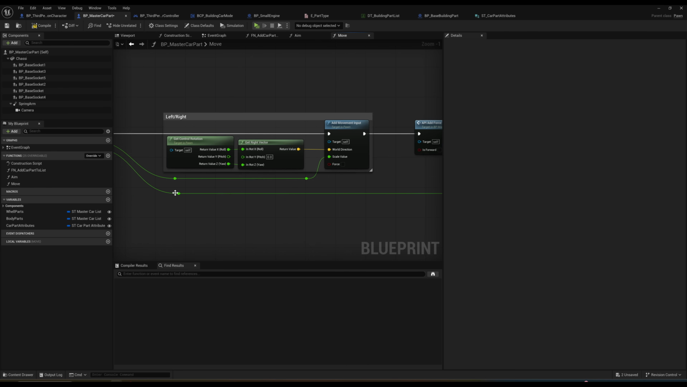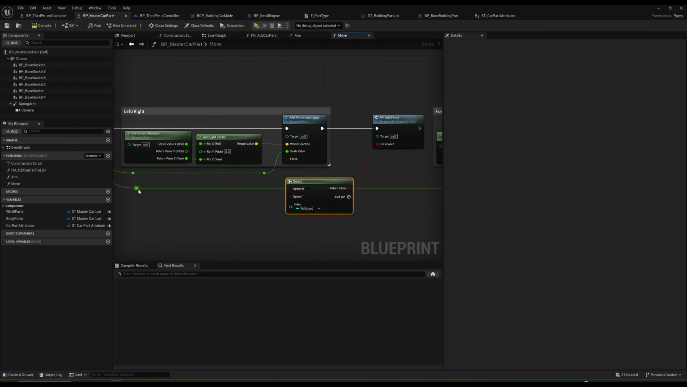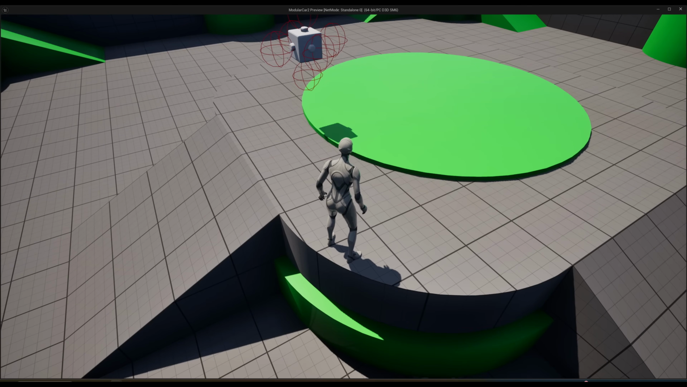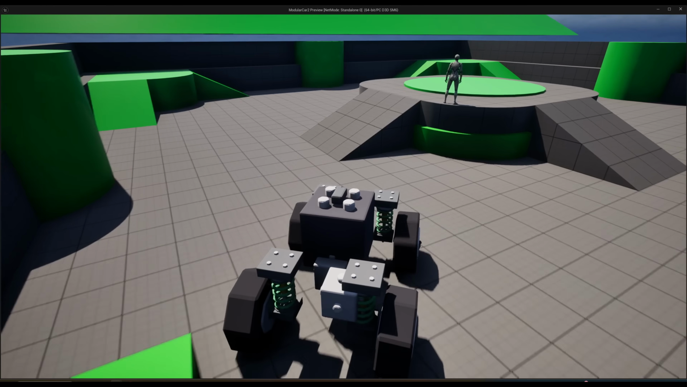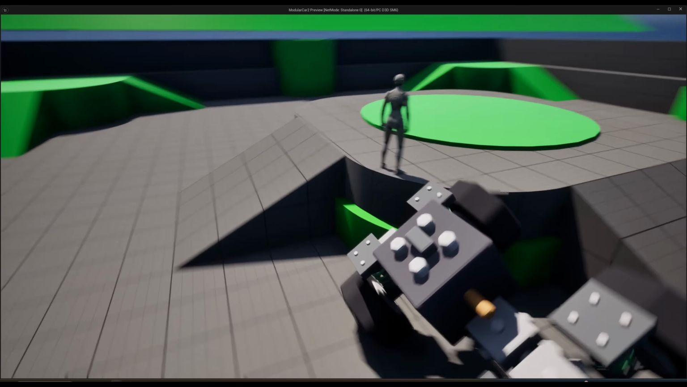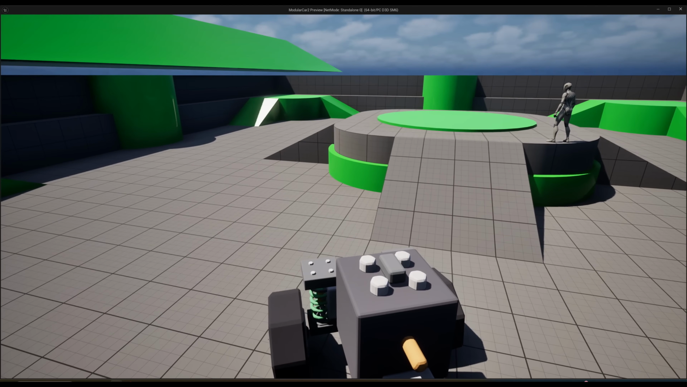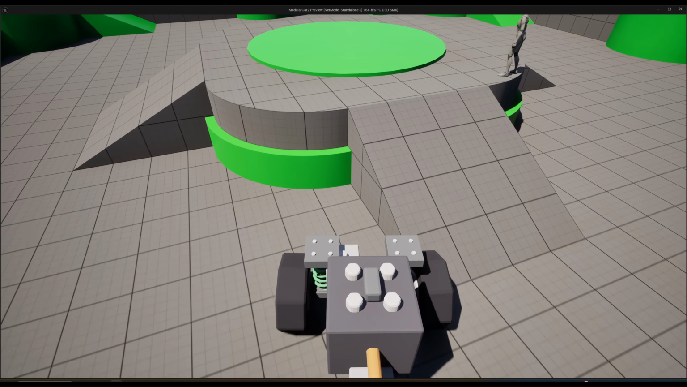The first thing we need to do is a select. And from here, we're going to do is greater than 0. So if it's true, it's forward, and if it's false, then it's not forward, so it's backward. So let's see. Okay, it works. A little bit crazy, but it does work, that's the point. And I can go back and forward.